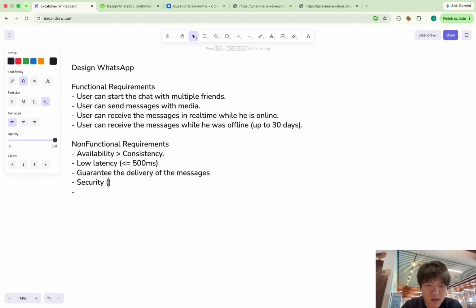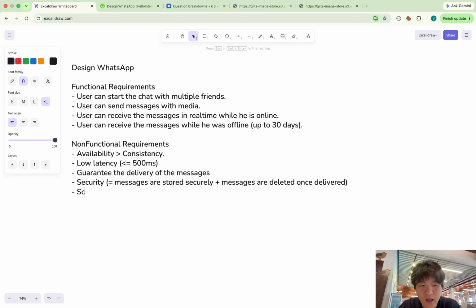And for security, I will be more specific. So messages are stored securely, and messages are deleted once delivered from our system. So we don't want to store the messages unnecessarily. And I will add scalability here.